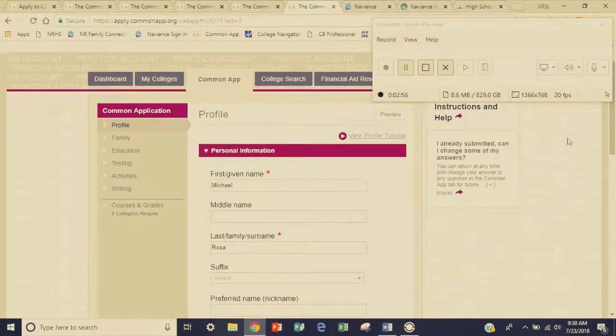And just a couple of notes here. It has pre-filled in some information because when I registered, I included this information. And then here on the left, you're going to see each section of the Common Application. So profile, family, education, testing, activities, and writing.